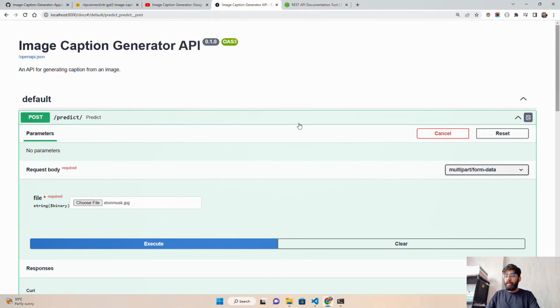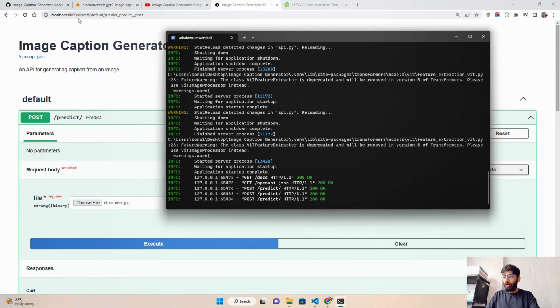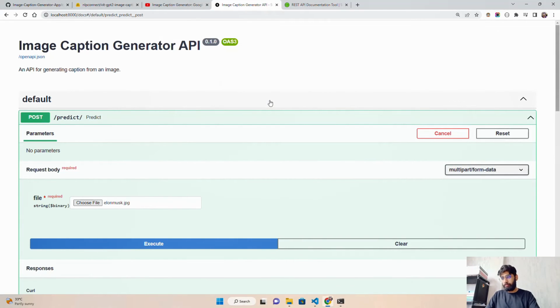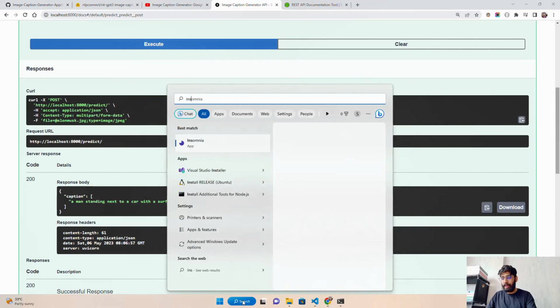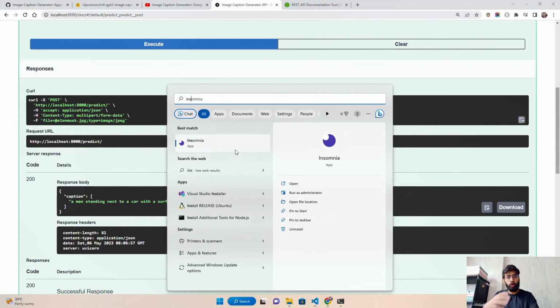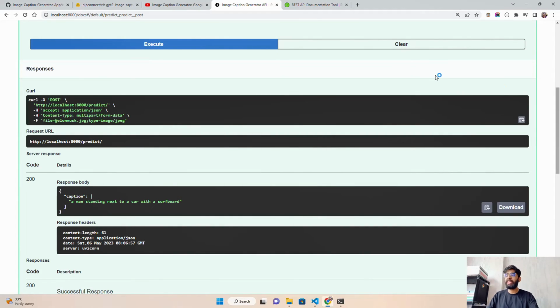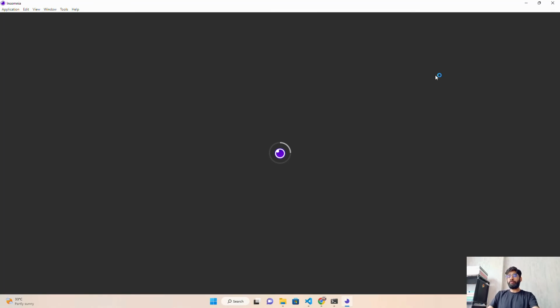Now there's an API we have built which is running on localhost 8000. How can we test this out? Maybe through an API endpoint. Let's do that. I have an API client called Insomnia. You can also use Postman, for example, which is a very famous API client and API management and testing platform.